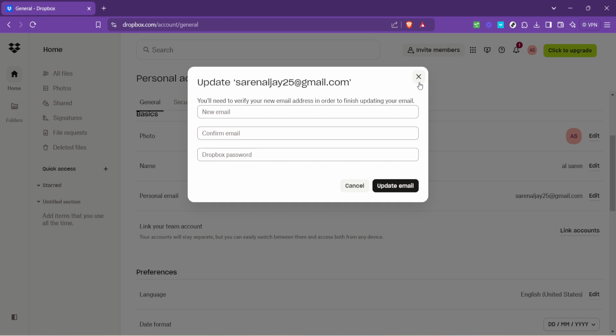Whether you're changing email providers, updating to a more professional email address, or simply consolidating your digital life, these steps will ensure a smooth transition. Remember to periodically check your account settings on platforms like Dropbox. Keeping your contact information current is essential for receiving important account notifications and recovering your account if needed.